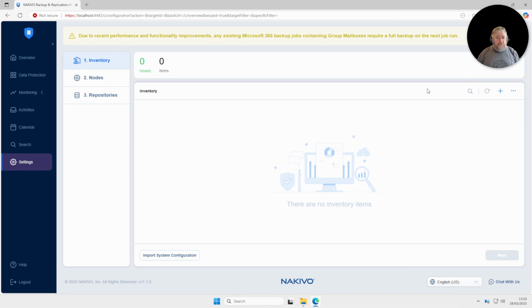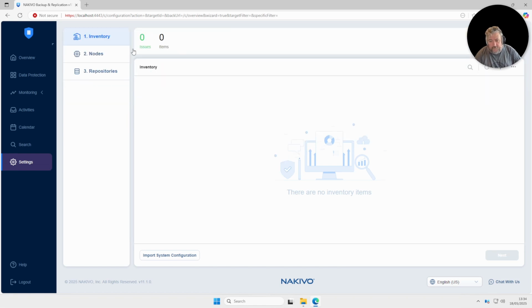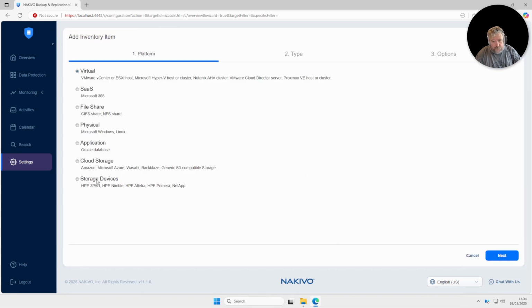Okay. So at the moment we've got nothing in the inventory, and we've got no nodes. Due to recent performance, any existing Microsoft container group members will require a full backup on the next run. So I'll click dismiss. Nodes, repositories. And we've got nothing in the inventory yet because we've not actually added it. And this is where we would add our VMware vCenter servers, etc. So I'll do that in the next video.